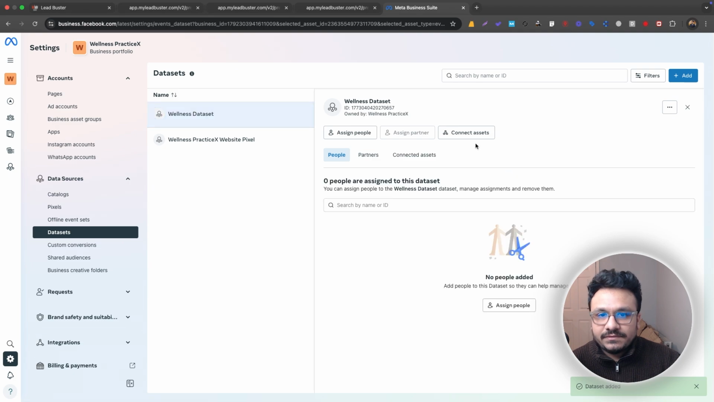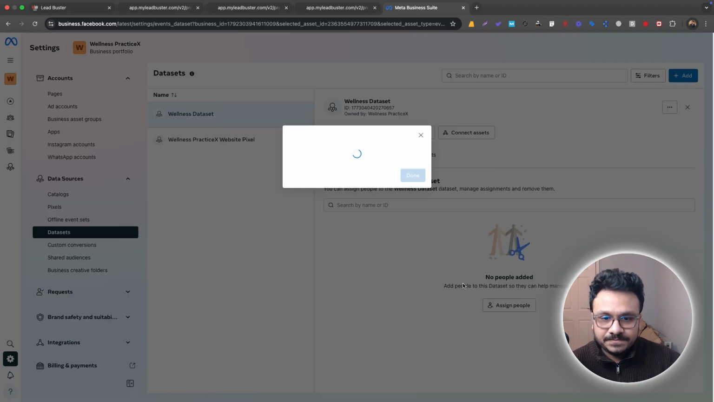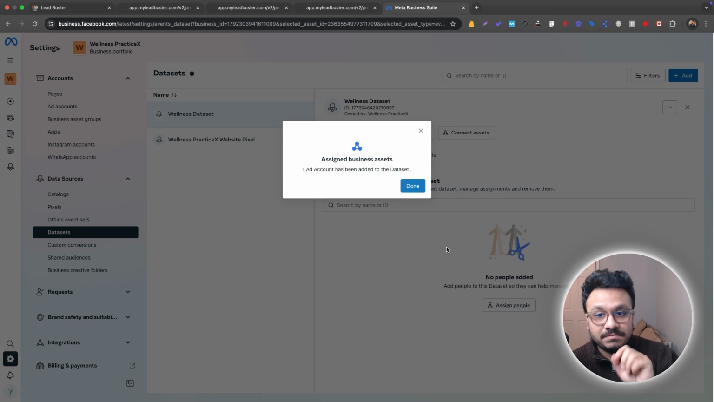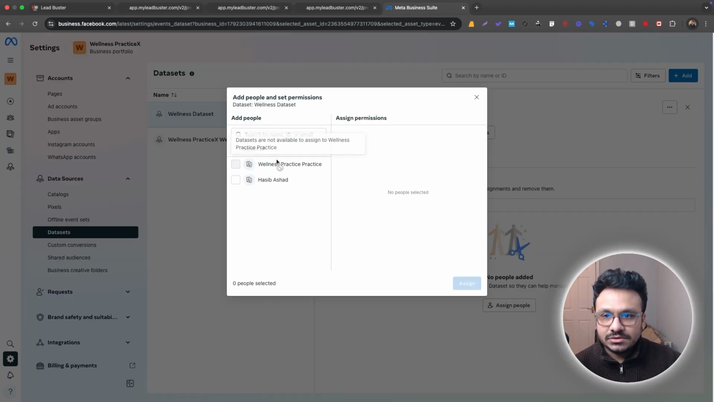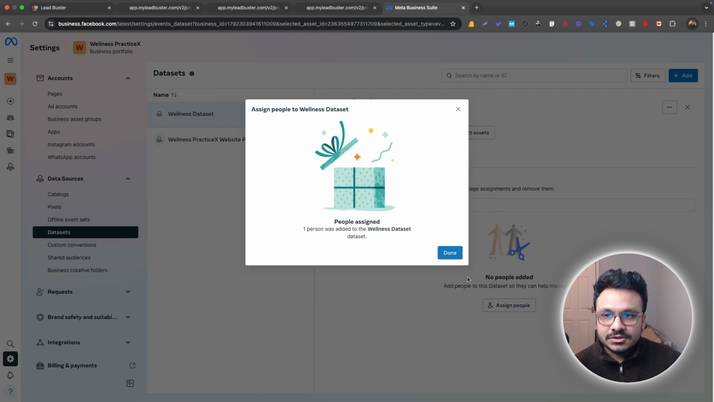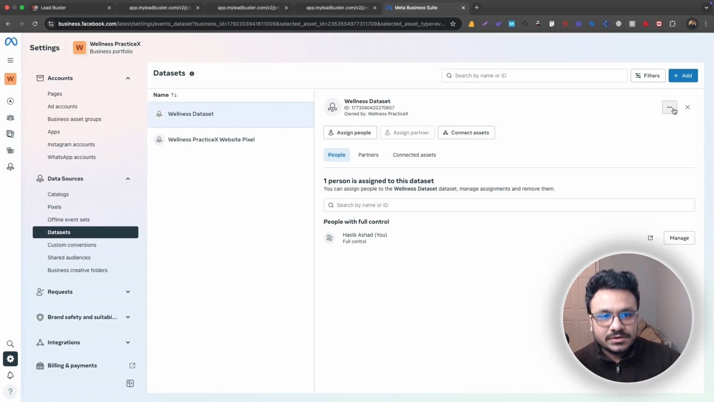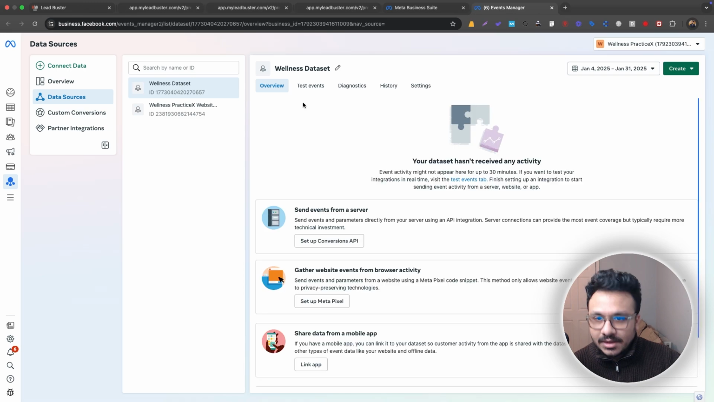So, wellness data set. First of all, you need to connect it with your ad account, because once you create a pixel, you need to do two things. First, you need to assign it to yourself so you can use it. Secondly, you need to connect it with your ad account. We did the second thing first, and now we'll assign people. I'll assign it to myself. Once you assign it to yourself, you can click here, and it will show you Open in Events Manager. I'll go to Open in Events Manager, and here we are.